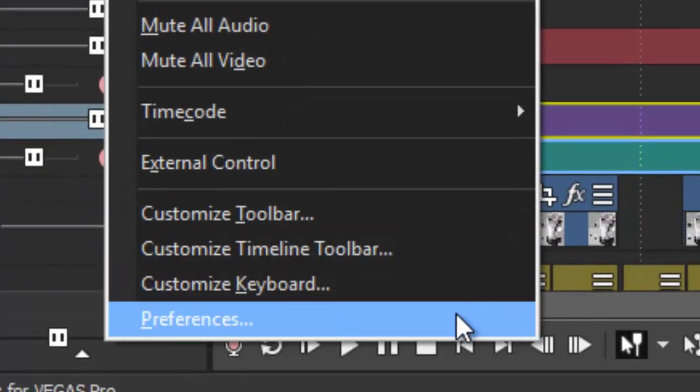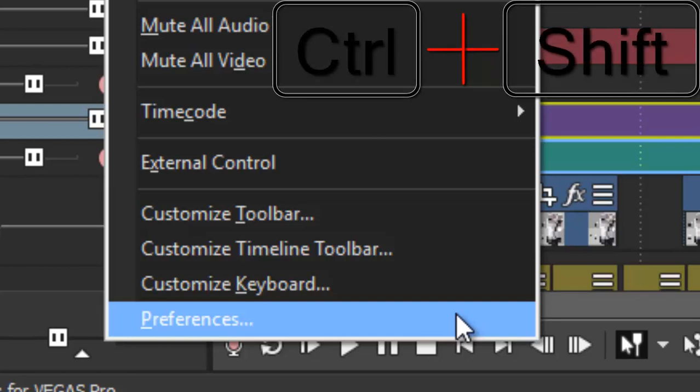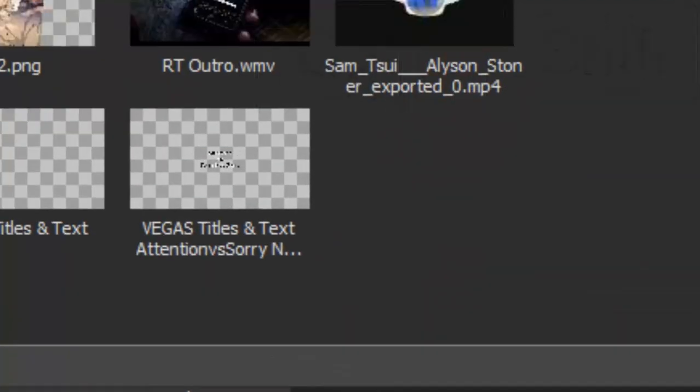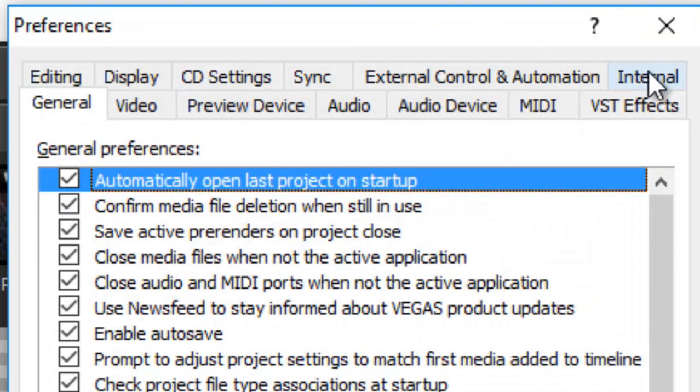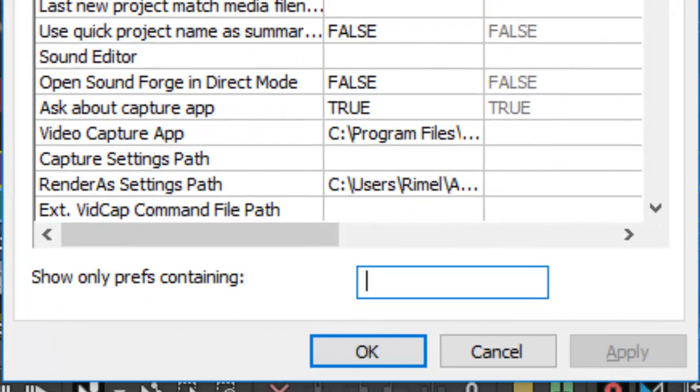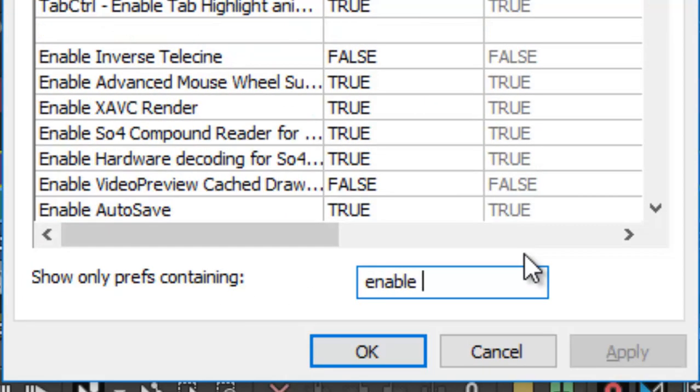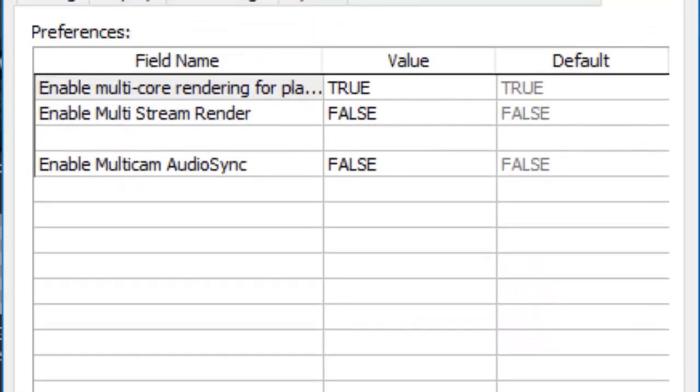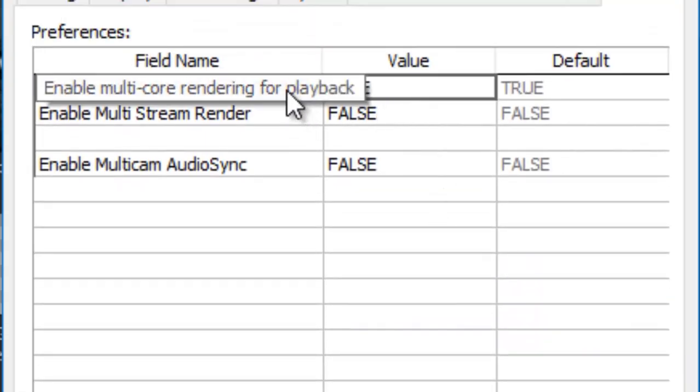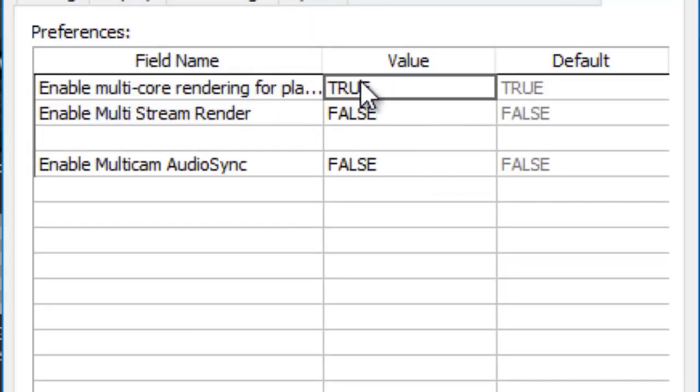Put your mouse pointer down on preferences, then hold down Control and Shift, and open up preferences. Then go to internal settings, and from here you can see a search bar. Search for enable multi, and here you can find enable multi-core rendering for playback.